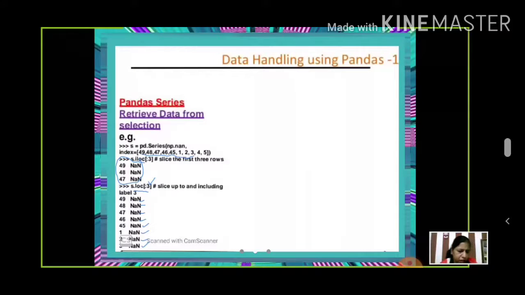In LOC, the last value is included. Colon 3, if I am writing, it means from starting to the third index in my series. Okay, it doesn't work like 0, 1, 2.